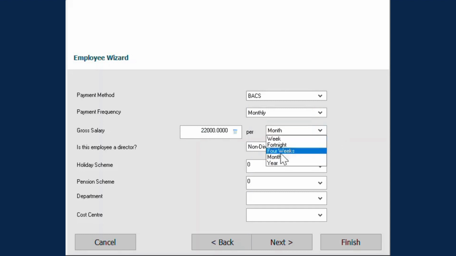Change that to be annual there for them. We would denote whether this employee is a director or not. And then if we were using holiday schemes within the system, we could select and choose a holiday scheme that this person belongs to. We have the option as well to allocate a pension scheme for the employee, as this is a new employee. For most people now, we're on the auto enrolment. Most schemes normally defer a new employee for 3 months, so we'll leave that blank for the moment. And then if we're categorising departments and cost centres, we could also select those here for that employee.